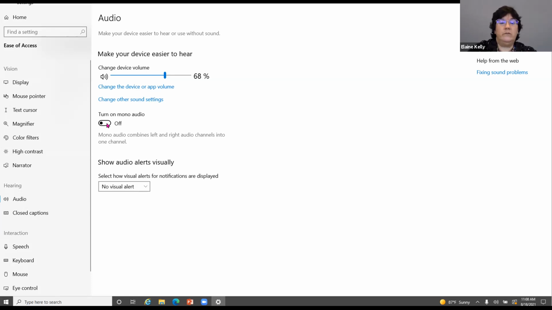Now, if you are completely deaf or have significant hearing loss so that you cannot hear sound whatsoever, and you want an alert to show up on your screen, you can have it appear visually. That means you can have your screen flash or vibrate or do whatever. Underneath here, show audio alerts visually. Right now my computer is set to no, but you can click this downward-facing arrow and switch it to a different level.